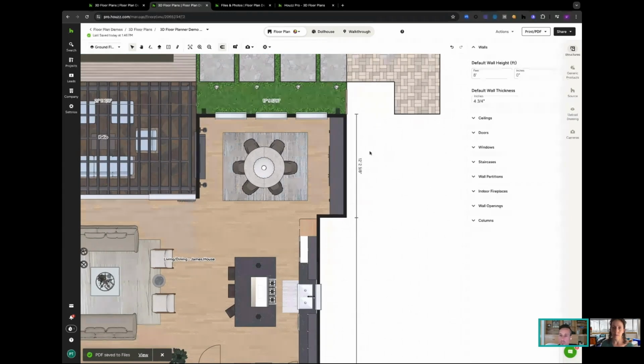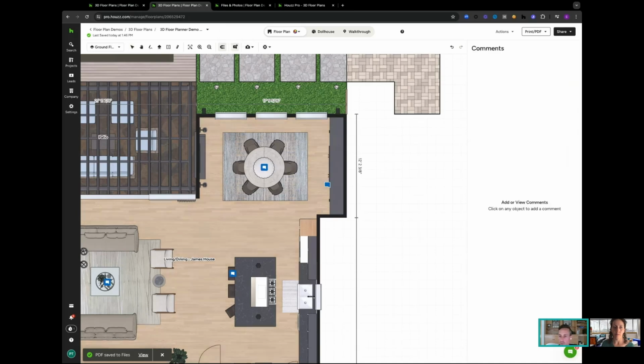And then I jumped to commenting because I want to make sure people are aware of this functionality. It can be a good collaboration tool. So here, this little quote box with a plus sign is the access to the commenting functionality. Any floor plan that you have, you can add comments to it. I'll show you quickly what that looks like.